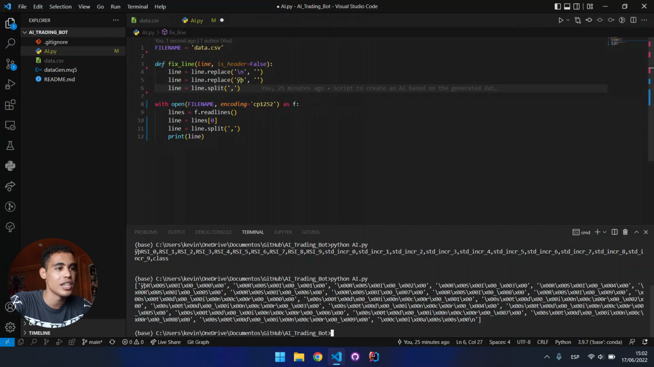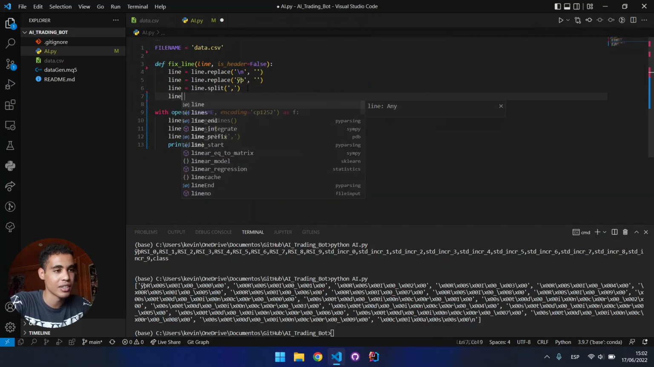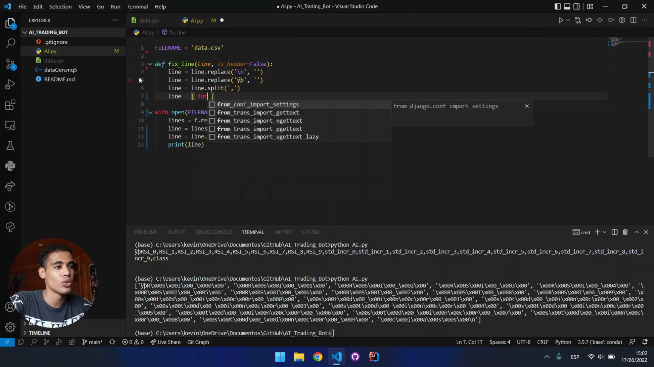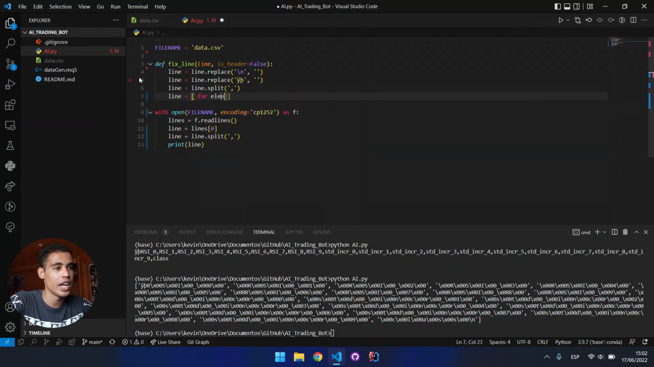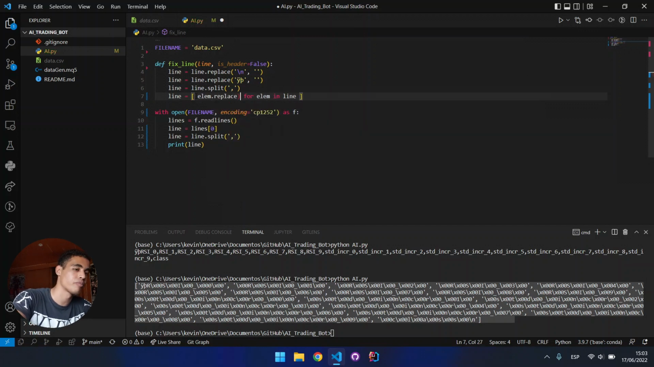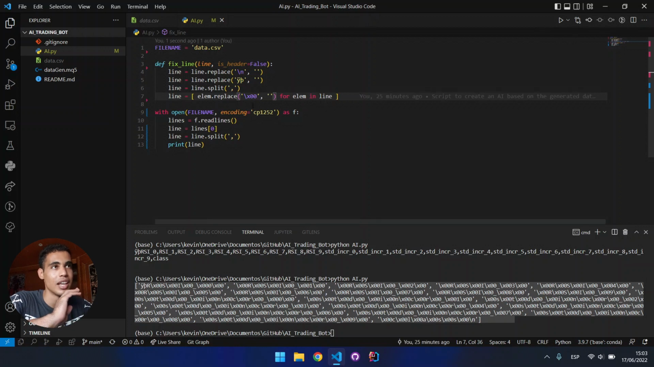Now this line is going to be a list, so let's do a loop: for every element in the line, because you can see that this is actually a list, I want you to replace the \x00 by nothing. So let's leave it like that.